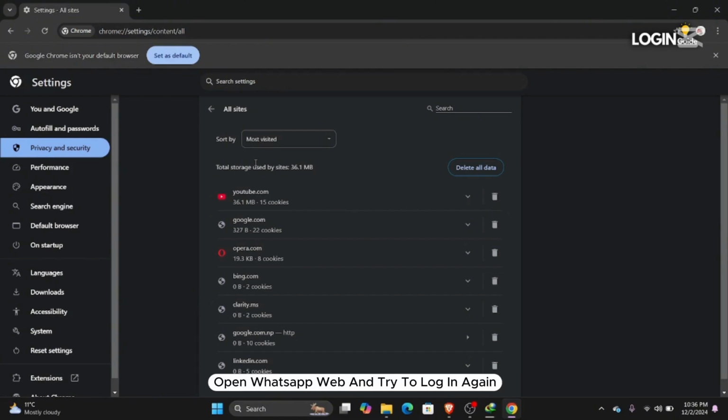After doing this, open WhatsApp web and try to log in again and your problem should be fixed.